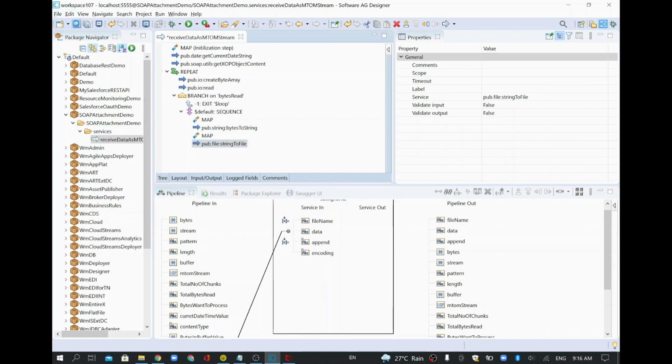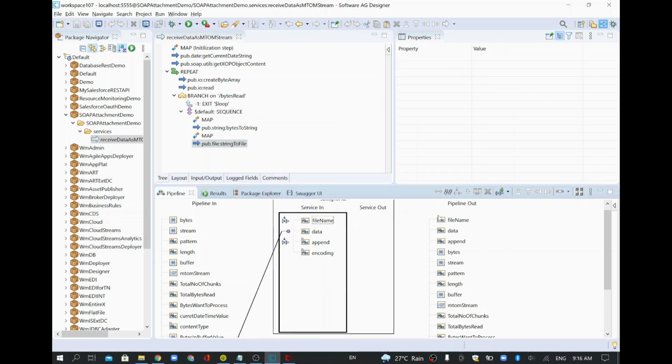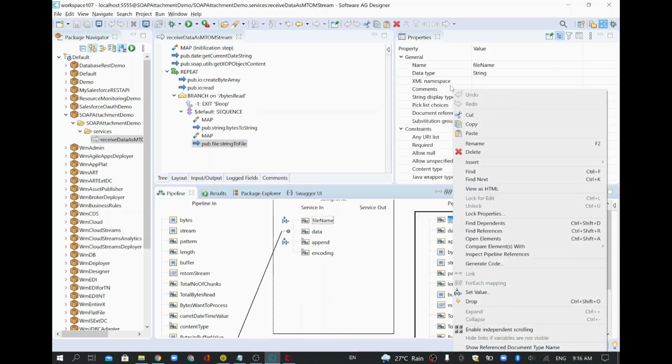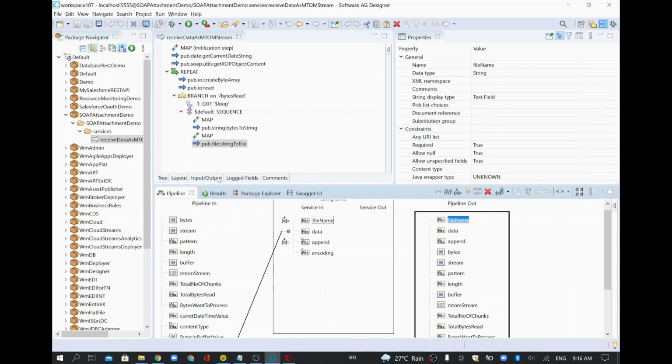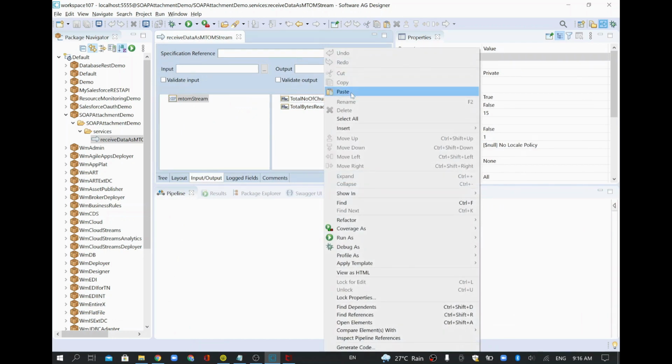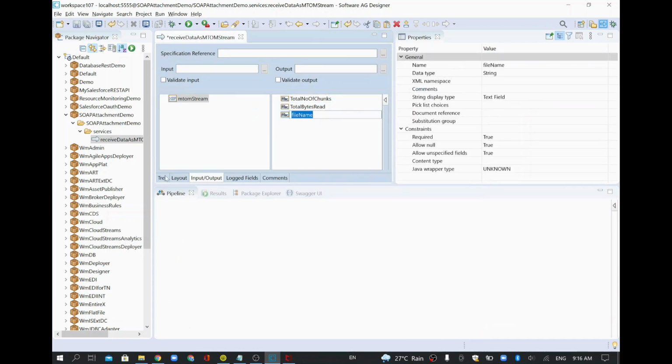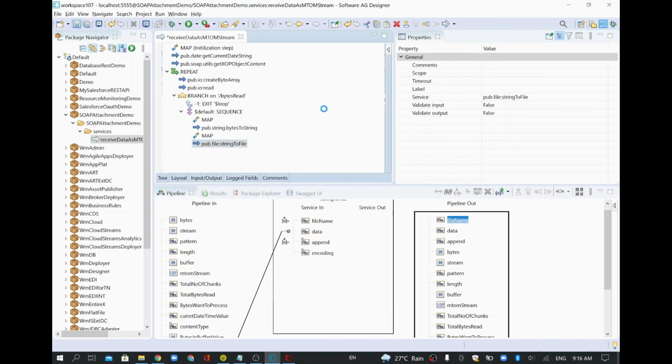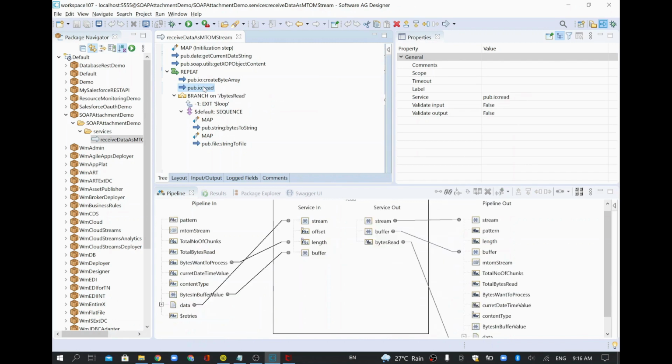Now we have done everything, and what else can we do here? I can even put the file name in my output as well. If you want to put the file name, you can copy and paste it, and whatever you have in output will come. Okay, that's it. Now we have the service ready, which I want to make into a web service.